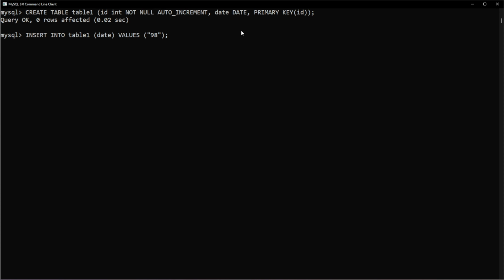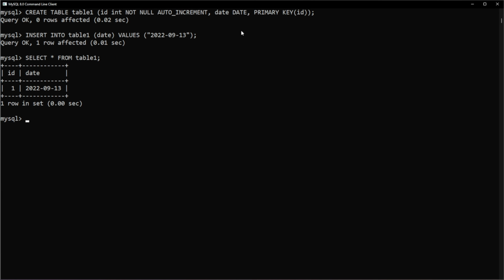All right, so the way that we can do that is, let's say we do 2022 09 13. We can enter that. Now we have inserted that into here, so we can do select all from table 1. Now you can see we have successfully inserted a date into our table.